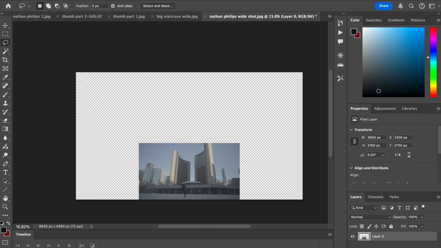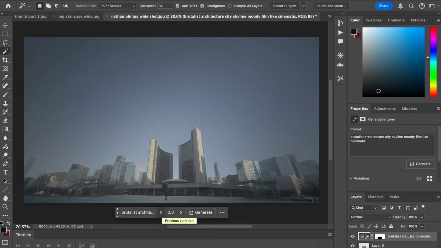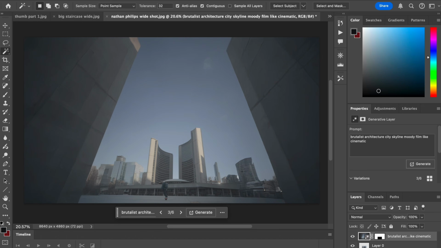Again, this doesn't exist. I mean, it sort of does, but it doesn't. I'm just enhancing the location that I found. And then let's go through a specific example from start to finish. But sometimes you can't get the shot you want.